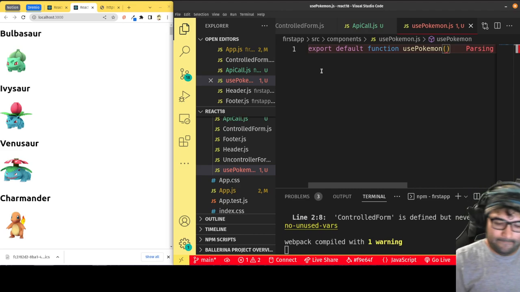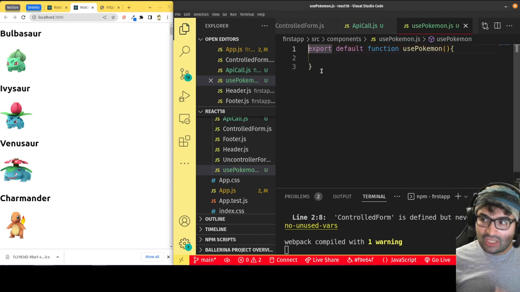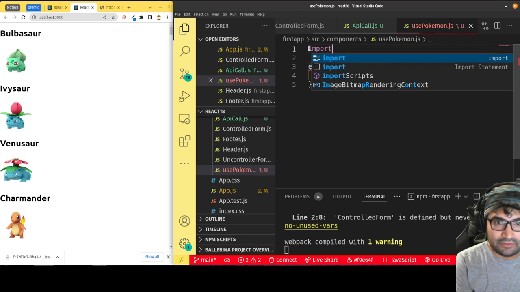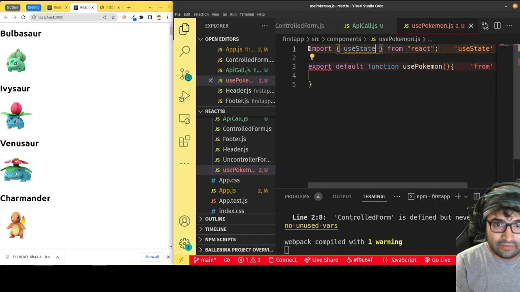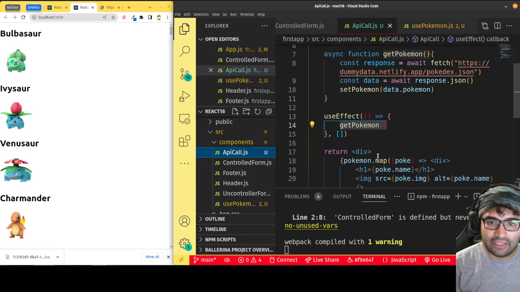Okay. And the basic idea here is that you're going to take all that hook logic and move it into here, so that way you don't have it polluting your component. So that way your component looks a little less complicated. So I can just take everything I need to create that Pokemon state and move it in here. So what I'll do is I'll import useState and useEffect. And then what I'll do is I'll copy this logic here.